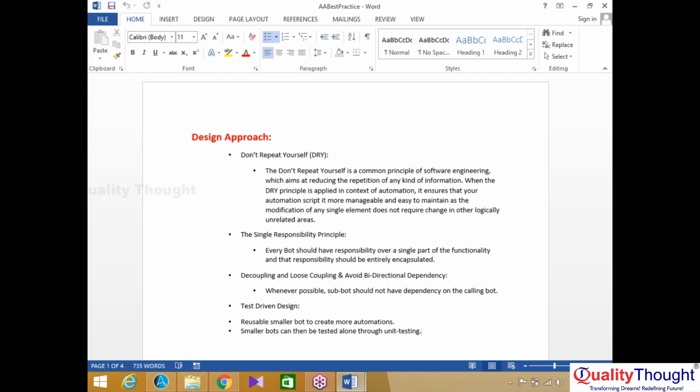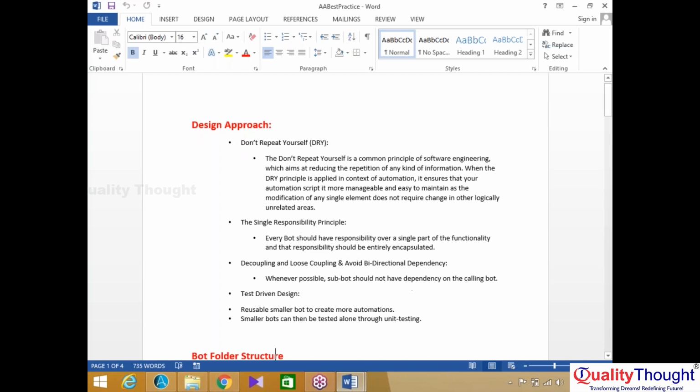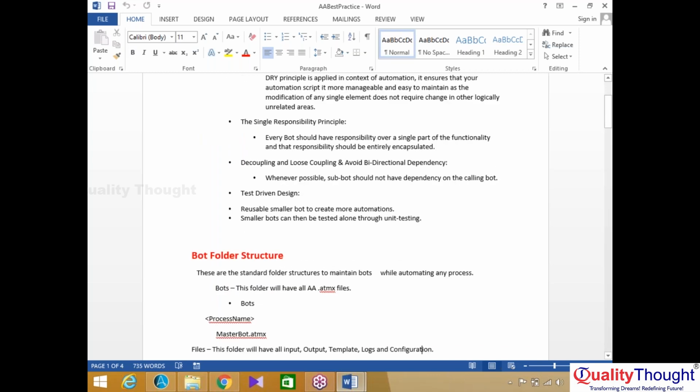Okay, make use of those things. Unit testing should be done on each and every single one. Okay, so these are all the principles. Anyway, you will get to know more about these things while we are developing.